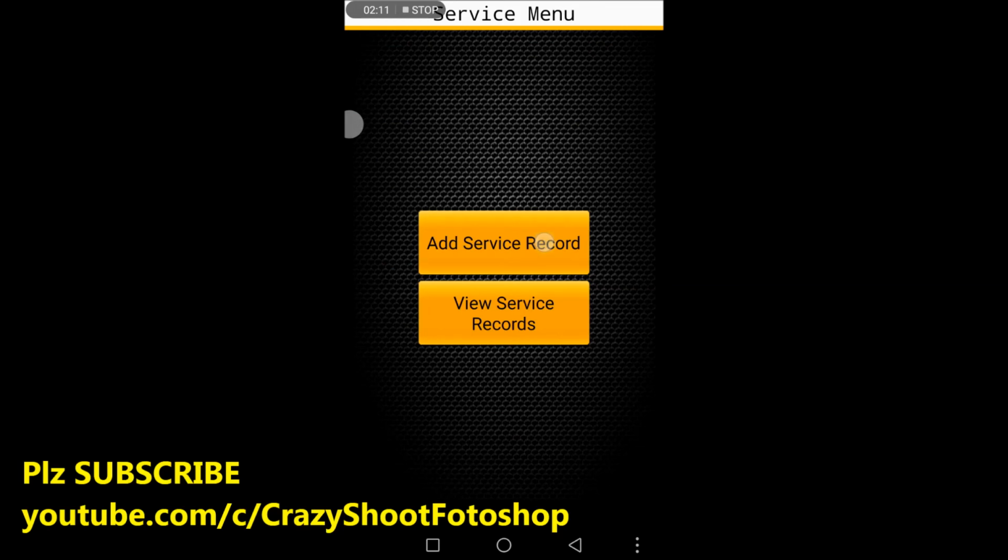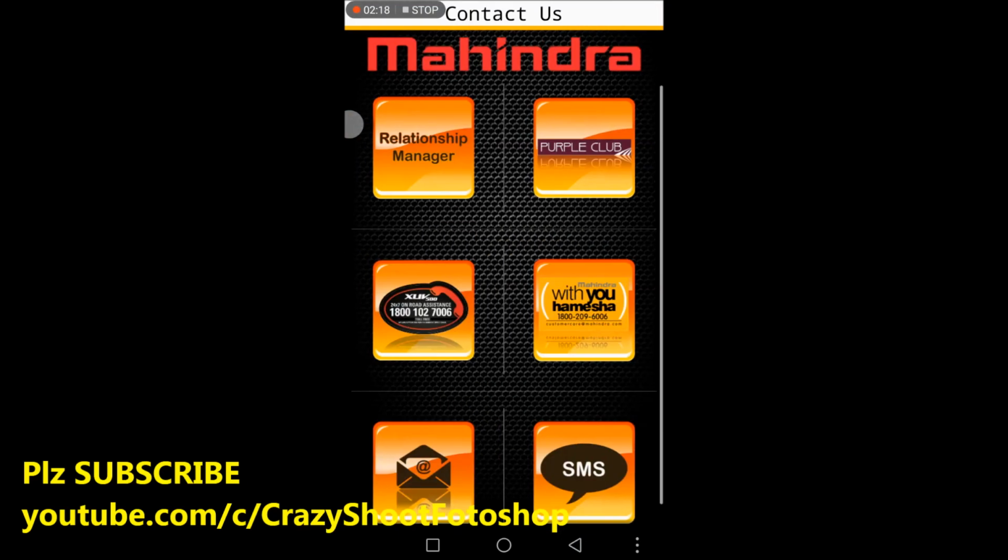In this service menu, you can add a service record. You can also view service records which you have added. Also, this is for contact us, so that you can contact Mahindra. You can contact the relationship manager, which I told you to add at registration. Also, you can contact Purple Club. You can also contact XUV500 24/7 on-road assistance by just pressing this selection. By just pressing this selection, your phone automatically dials the number and connects to Mahindra.